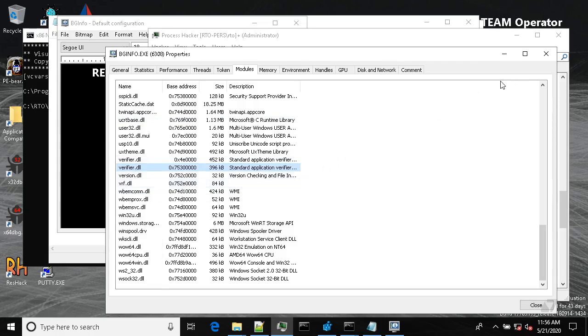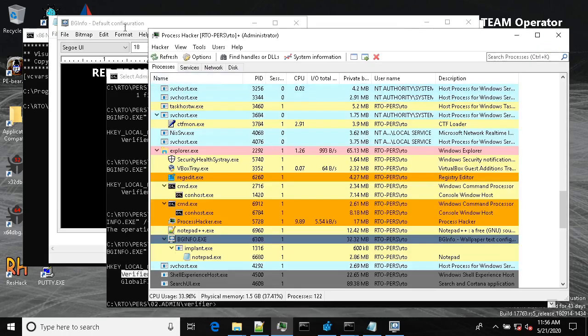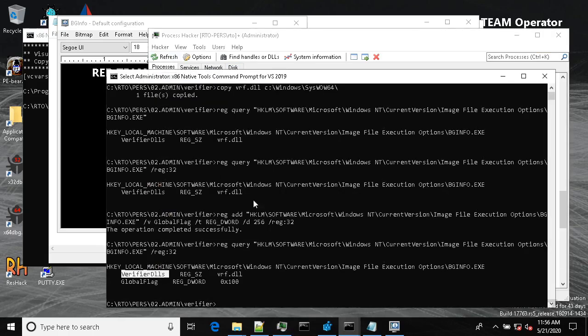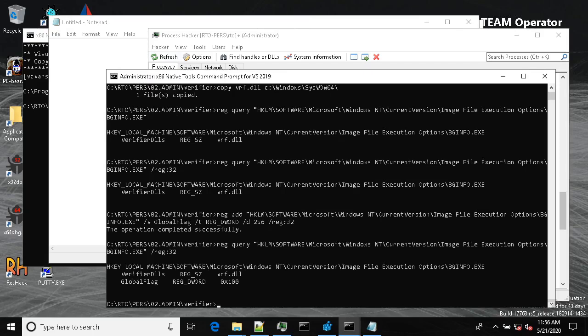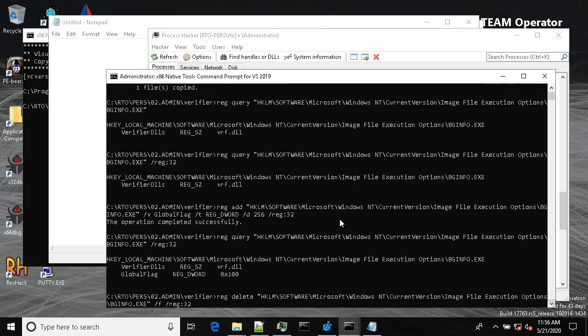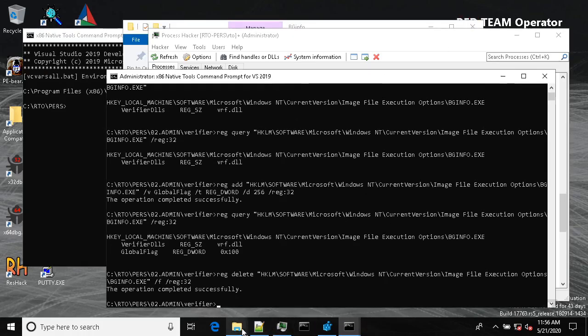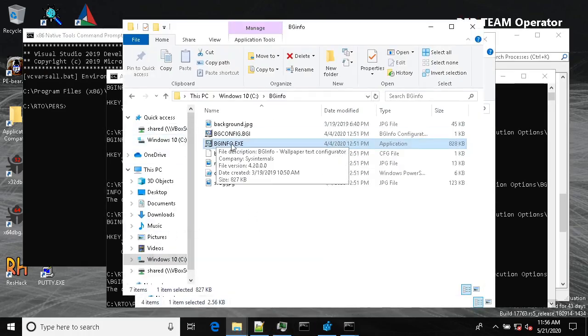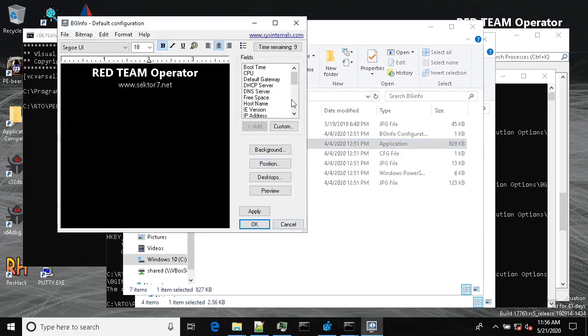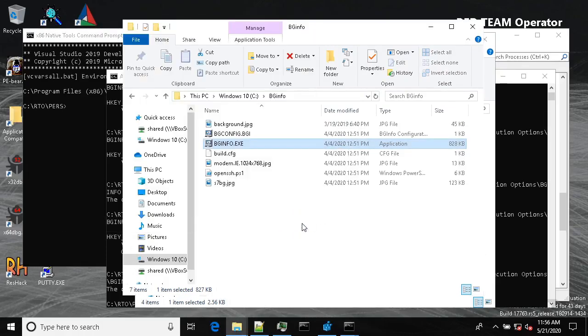So that's the third way you can use image file execution options for persistence. Let me clean up. The only thing we need to do is remove that, and now hopefully bginfo will run without any problems. So that was image file execution options as persistence.